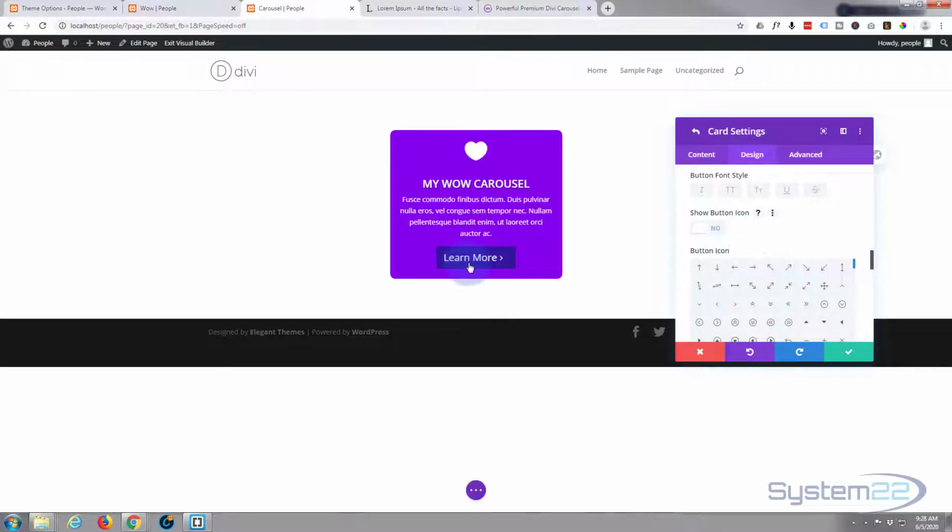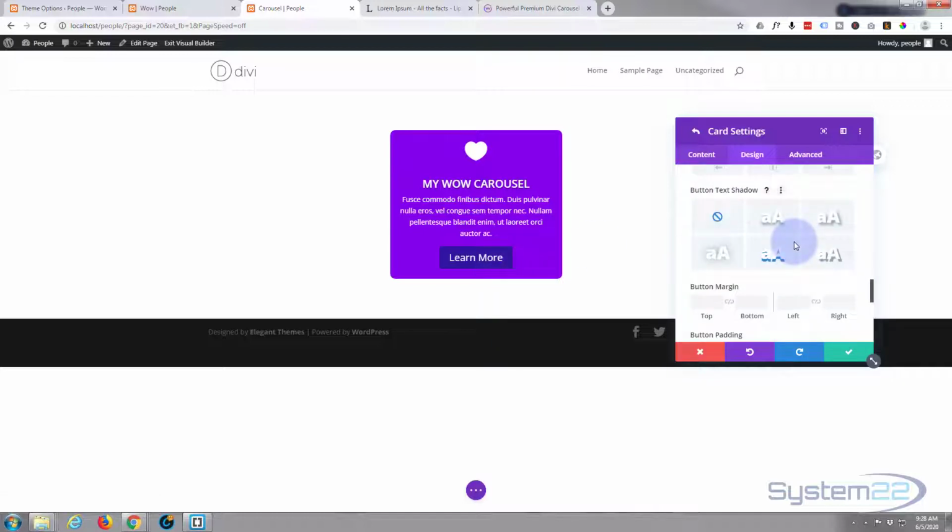Don't want to show a button icon. Again, it's showing it there. This is a Divi thing, not a plugin thing. If you want it, flip it to yes and choose your icon. If you don't, and it appears there, just flip it to yes and then flip it back to no, and that icon will disappear.